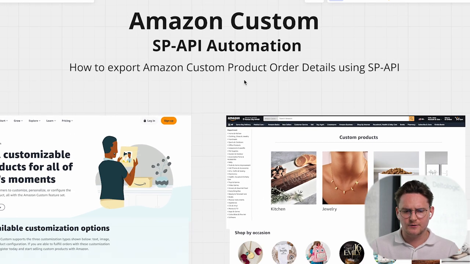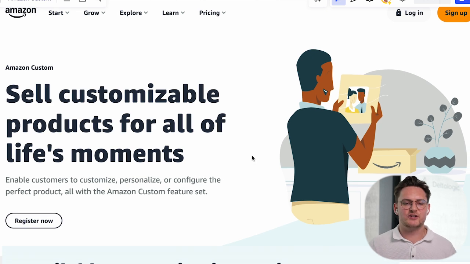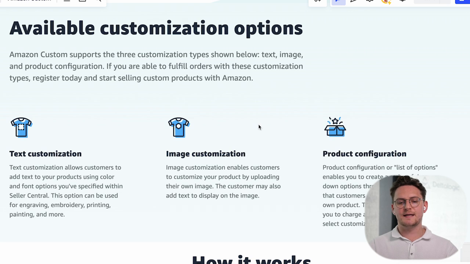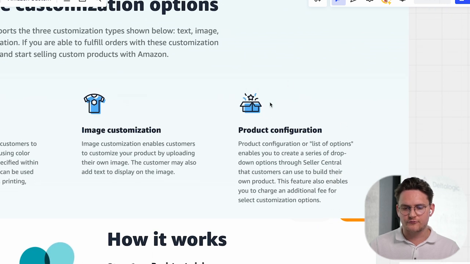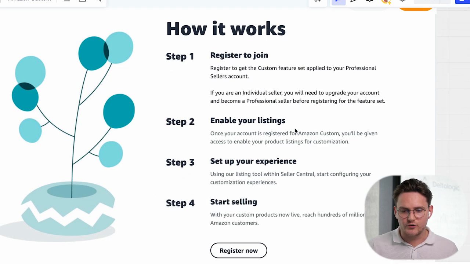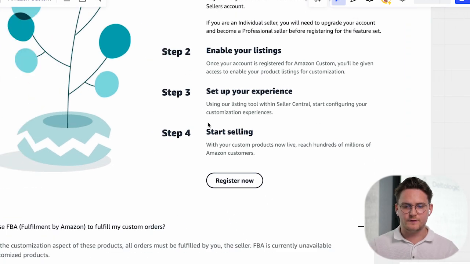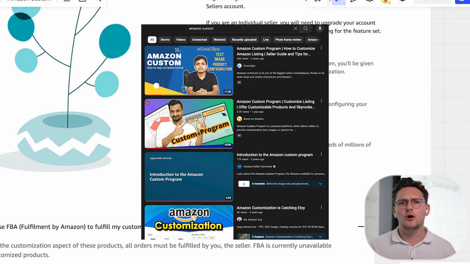So, Amazon Custom. Let's first talk about the Amazon Custom program. In short, you can sell customizable products on Amazon, and there are different available customization options. One of them is text customization, then you have image customization, and also some product configuration you can do. The way it works is you need to register for this Amazon Custom program, enable your listings, then set up your experience, which is pretty much configuring your customization experiences. There are a couple of videos on YouTube on how to do it.